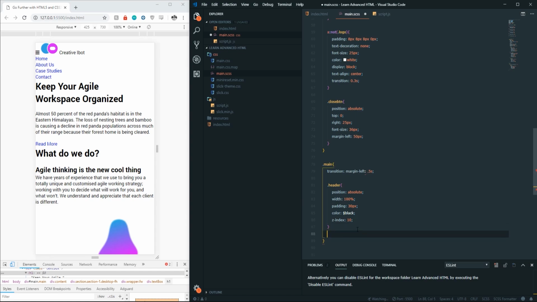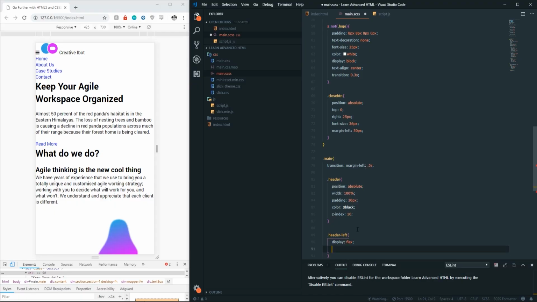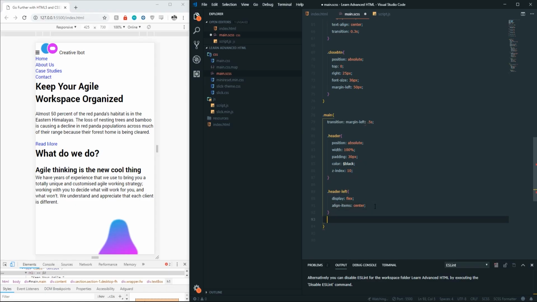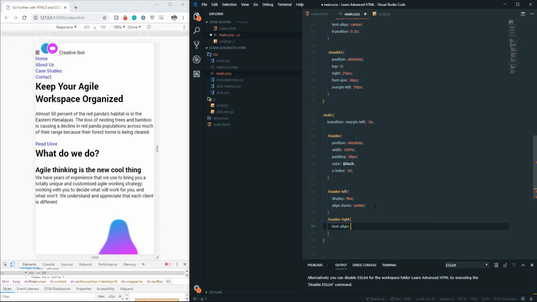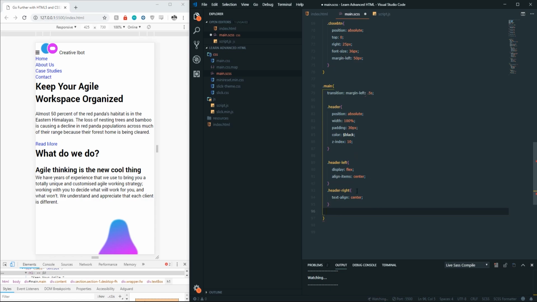Now let's go forward to header left. This is gonna have the display of flex and align items of center. The header right is gonna have text align center. Now, I guess I made no error.